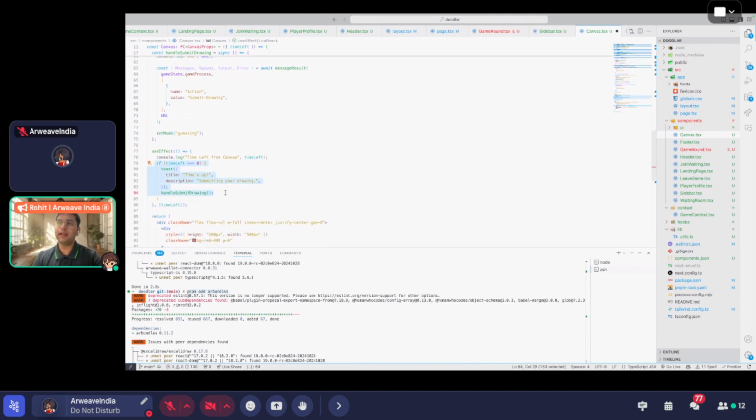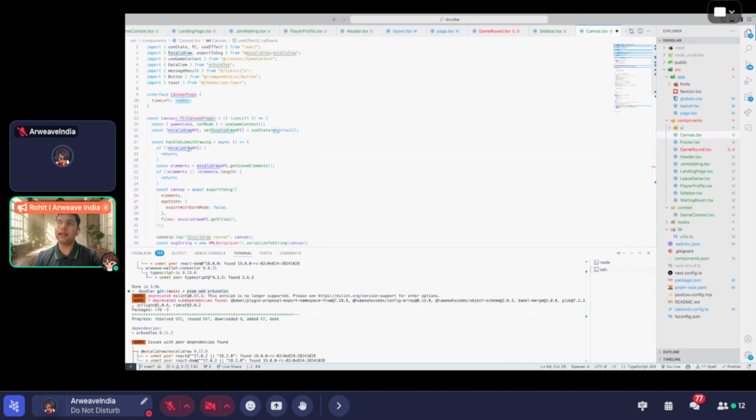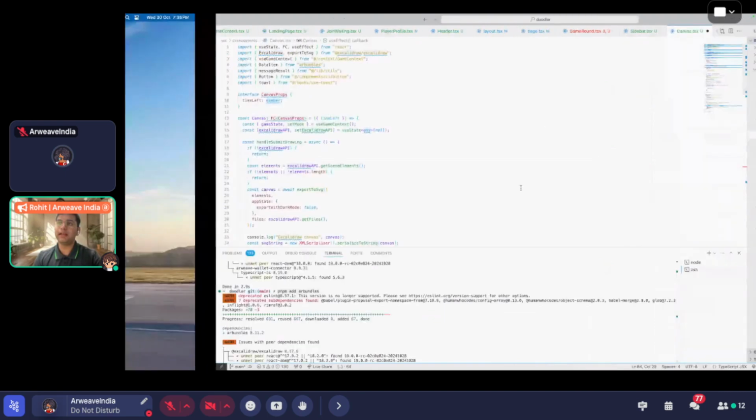When are we going to call this function? We're going to call this function when the time runs up. So, a drawer is drawing and then the time runs out, we're going to submit it by default. Otherwise, they also have a button to submit the drawing. So that is the canvas. In a bit, we'll see how the canvas looks once all of the components are defined.